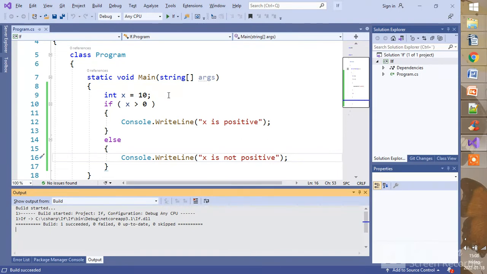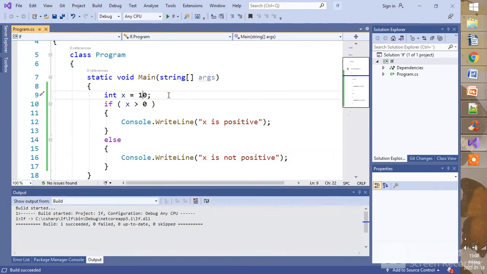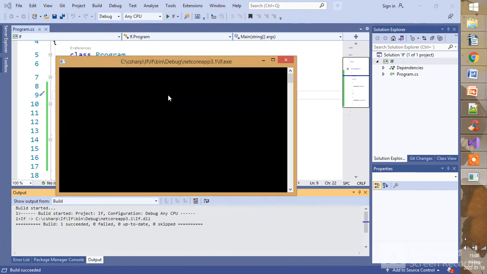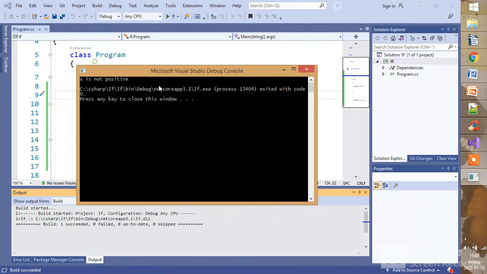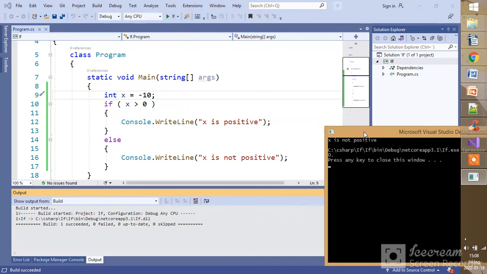Now let's change the value of x to -10. Now when we run the code, the condition will be false because x is no longer larger than 0. That means that the code in the if statement will not run, but the code in the else statement will run. So I am running the code now, and we see that the printout is "x is not positive".